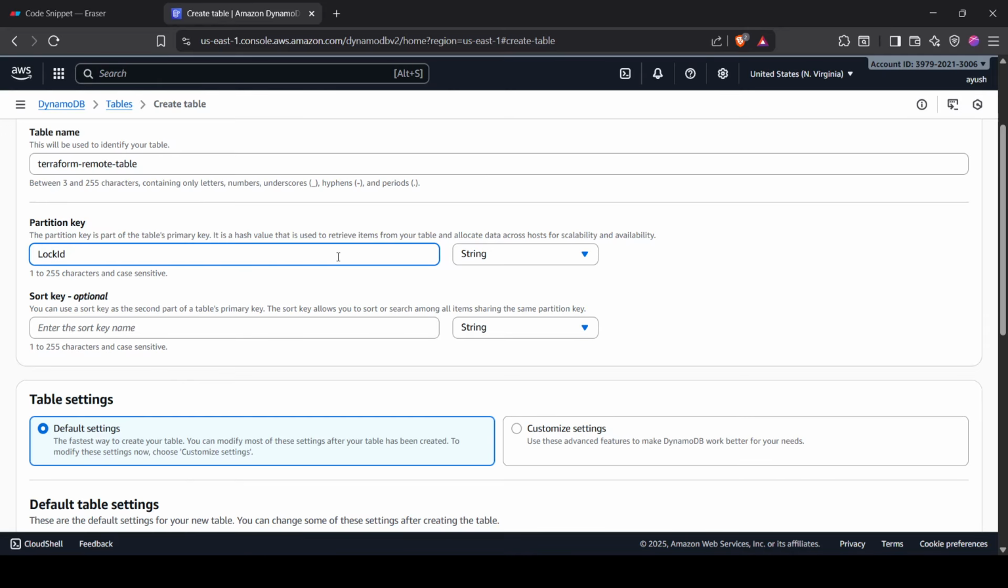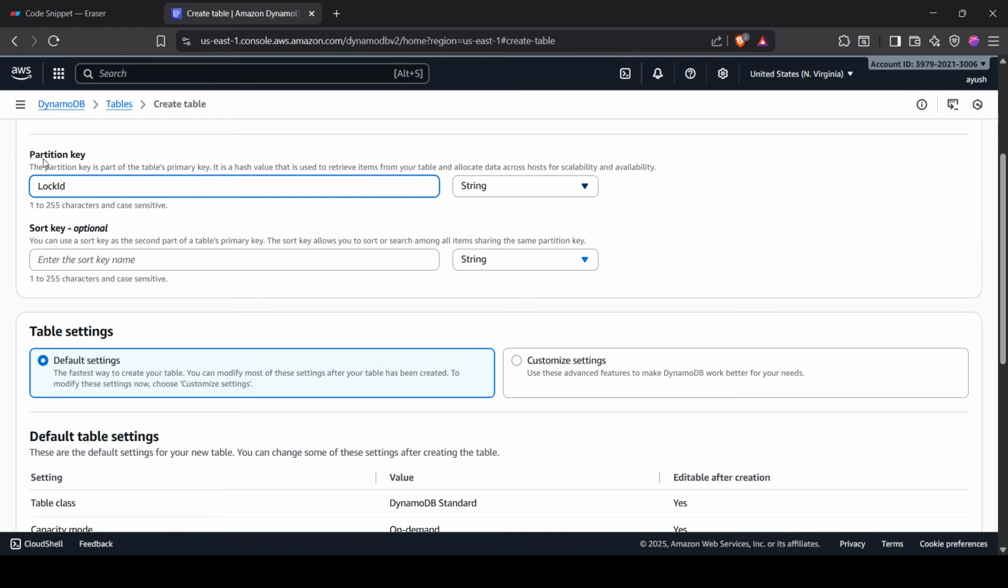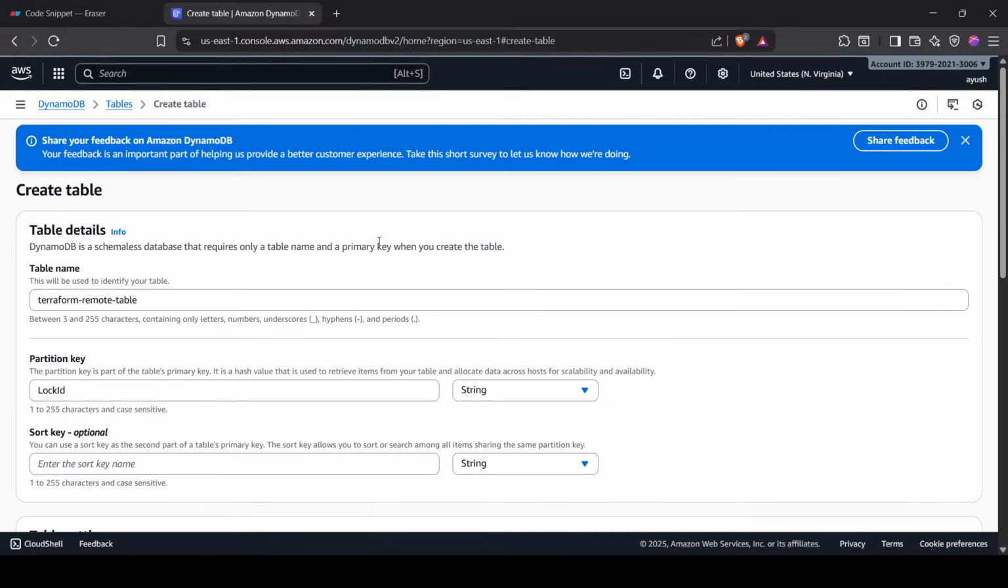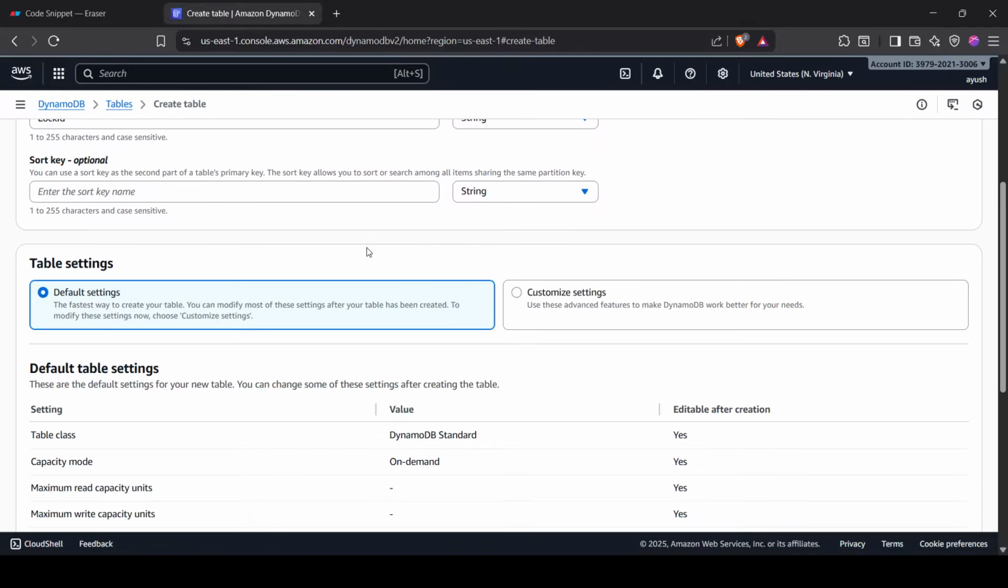Sort key is not required. The partition key just acts as your primary key. You can read here also: partition key is part of the table's primary key, and if you add a sort key, it will act as a composite key. That's it. If you understand relational databases, then you can easily understand this.